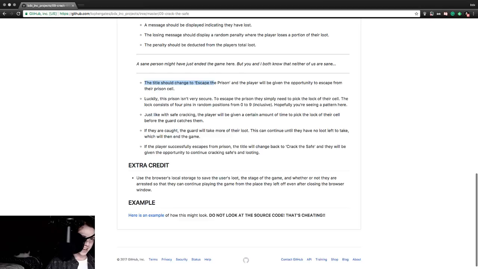Okay, so let's see what actually happens. No calculators involved. The title should change to escape the prison, and the player will be given the opportunity to escape from their prison cell. Luckily, this prison isn't very secure. To escape the prison, they simply need to pick the lock of their cell. The lock consists of 4 pins in random positions, 0 to 9 inclusive. Hopefully you see a pattern here.